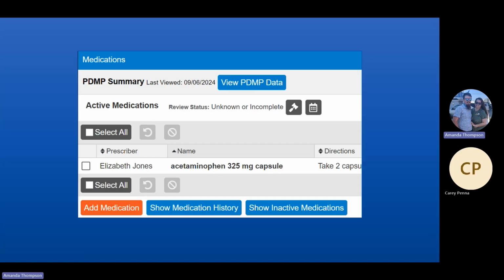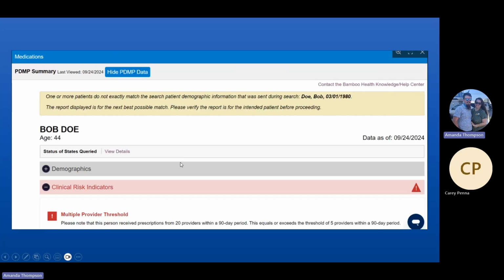The really great feature with the View PDMP is that you're not having to go into another website, enter all of the patient's data, first name, last name, date of birth, any of that information. You're going to click this button that says View PDMP, and it's going to take you and find that information for you and show you everything that you need to know for being able to prescribe this prescription.